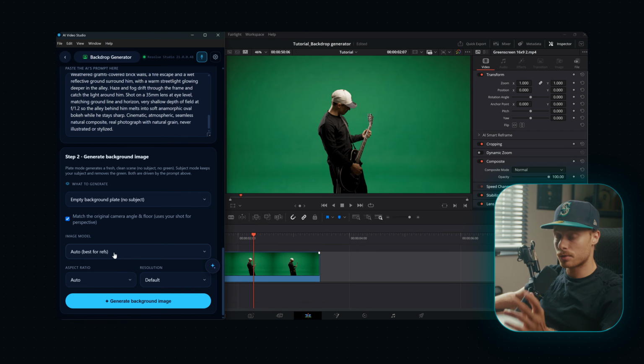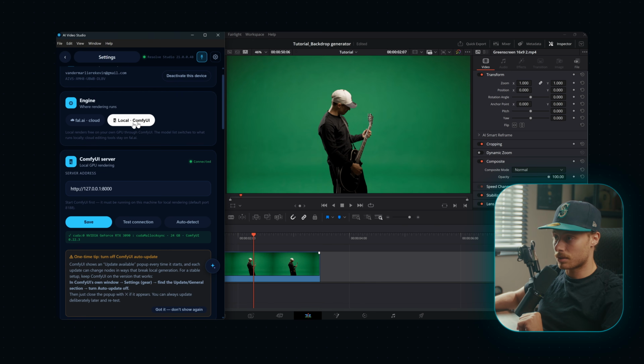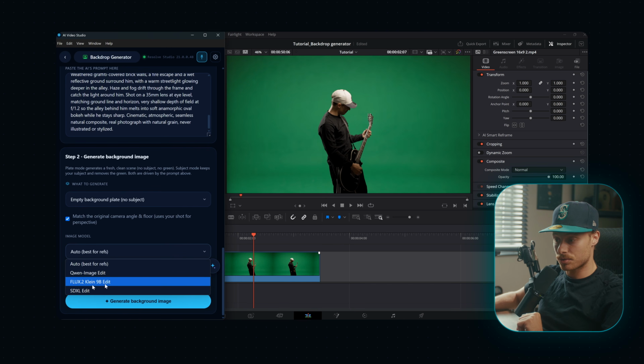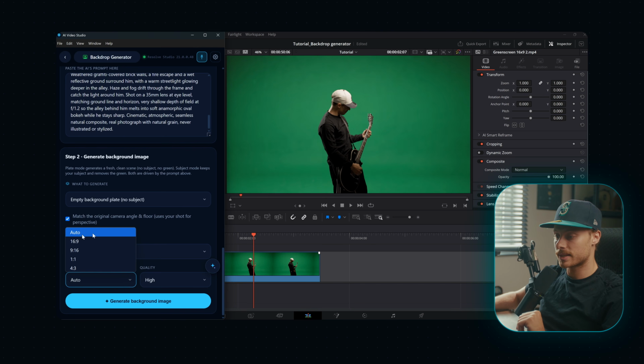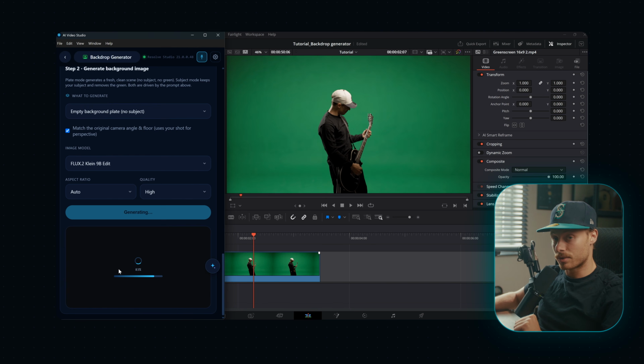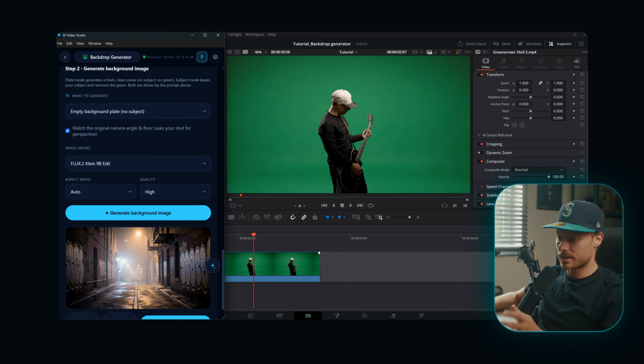I will choose the local models for free, so we don't have to pay for this. We can go to Comfy mode and then choose the FLUX 2 Klein edit. I personally think this is the best model for photoreal images, so we can select that one. Quality high and aspect ratio, we can set it to auto. Generate background image, and here it will render on our GPU 100% locally.